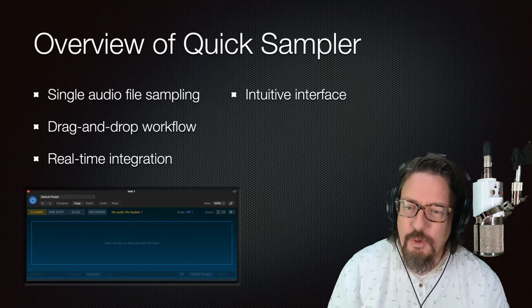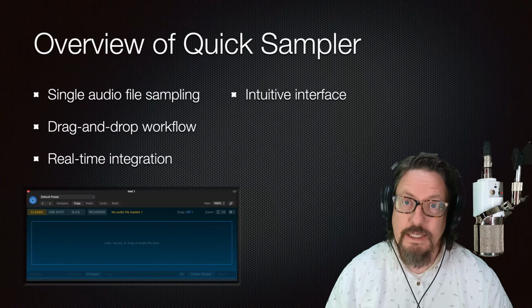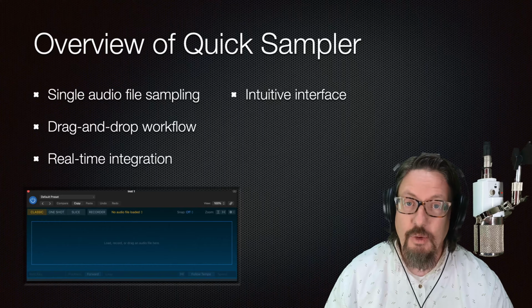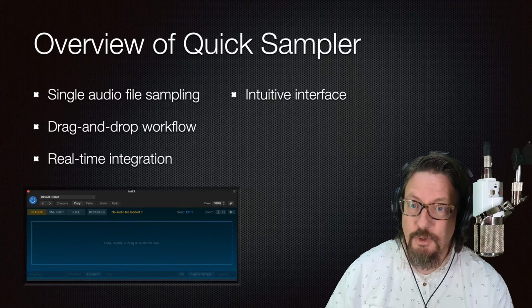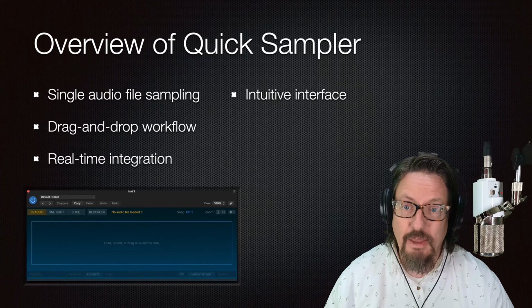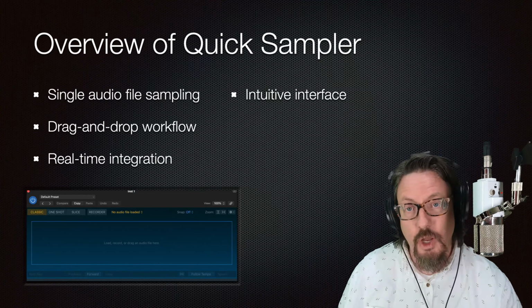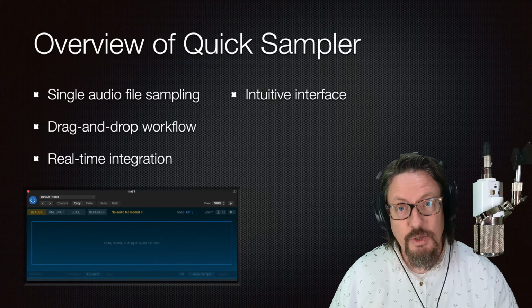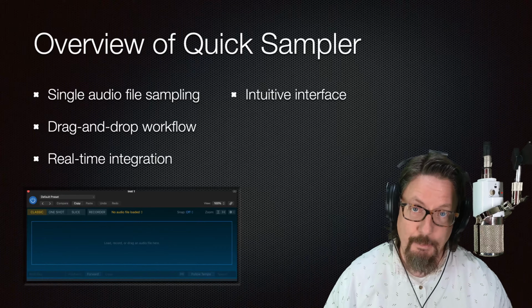If you're not familiar with what sampling is, it is the process of recording something, a sound, a musical note, and then using a sampler to re-trigger that file and play it back. And we can map that across the keyboard so that if you play a low note, it transposes it down to a low note. If you play a high note, it transposes that one recording up.